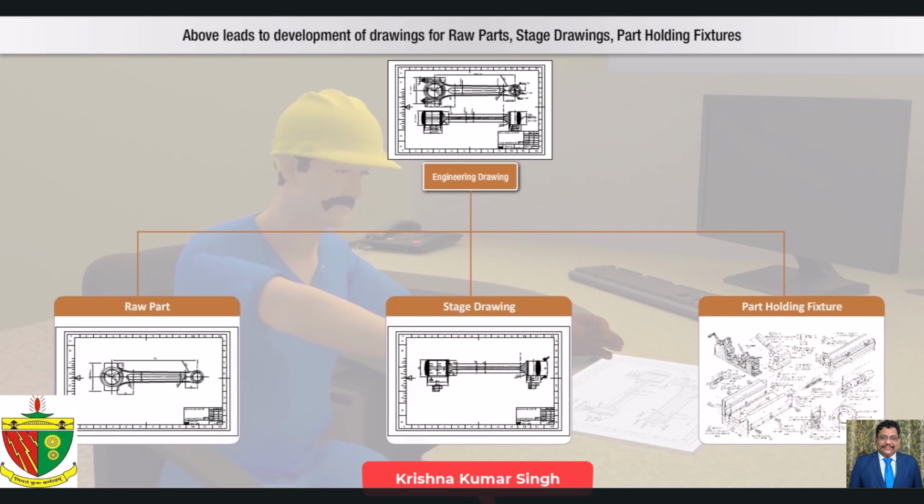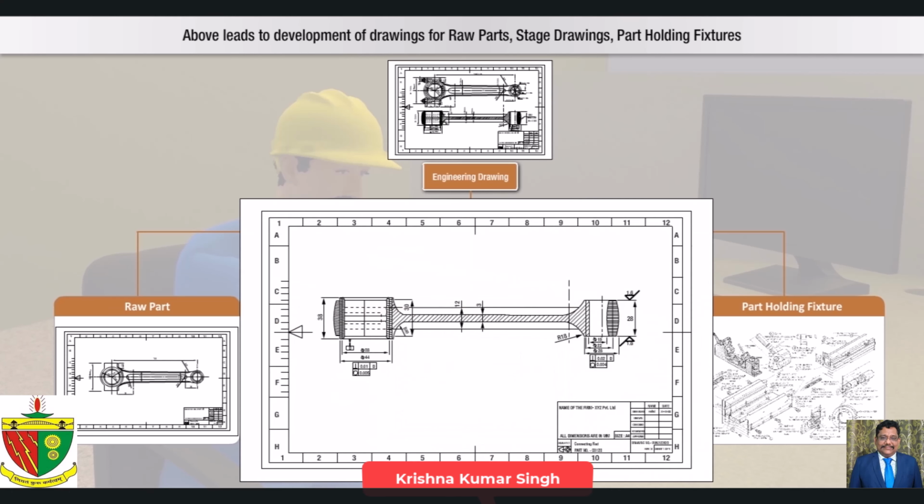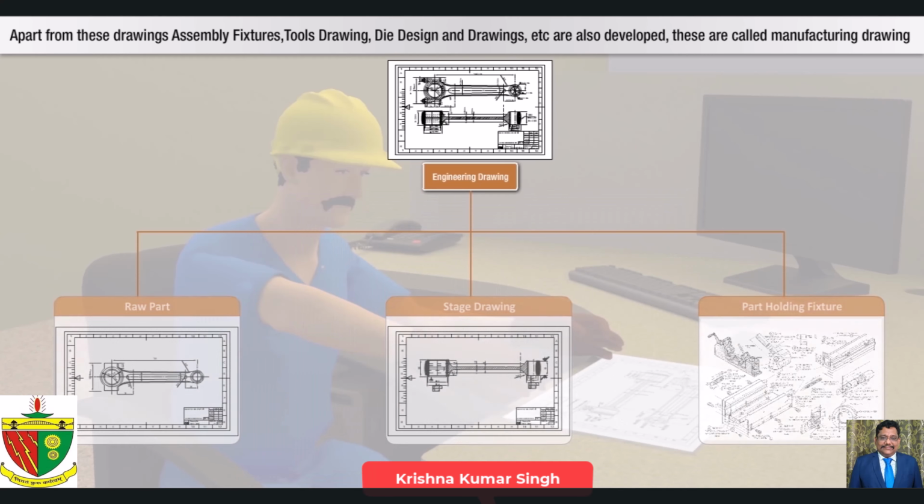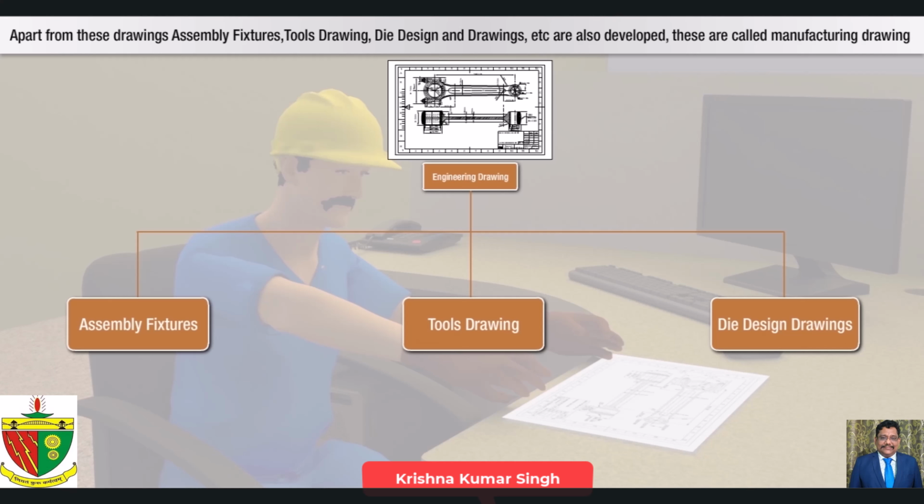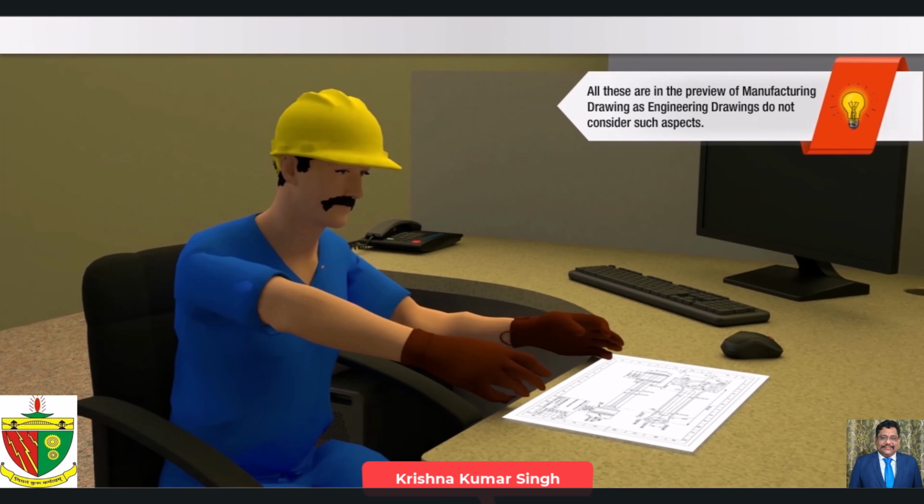Above leads to development of drawings for raw parts, stage drawings, part holding fixtures. Apart from these drawings, assembly fixtures, tool drawing, die design and drawings, etc. are also developed. These are called manufacturing drawing. Note, all these are in the purview of manufacturing drawing as engineering drawing does not consider such aspect.